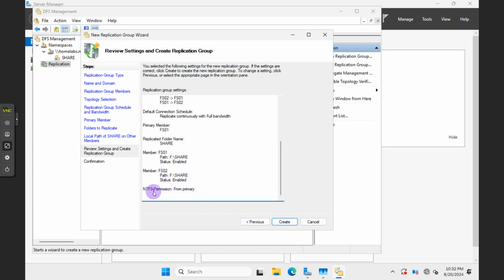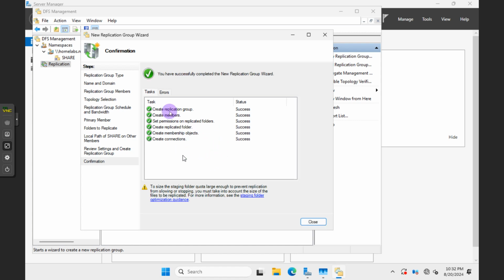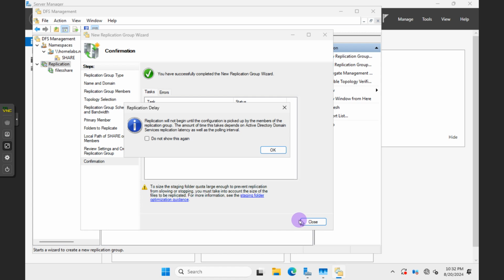And then NTFS permission, you only have to set the permission on one. So if you set it on the primary server, it will always replicate to all the additional servers as well. And then from here, you're just going to go ahead and click create, get all success, and then we click close.